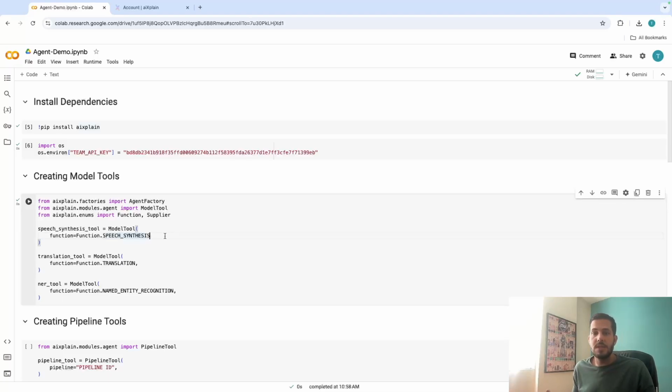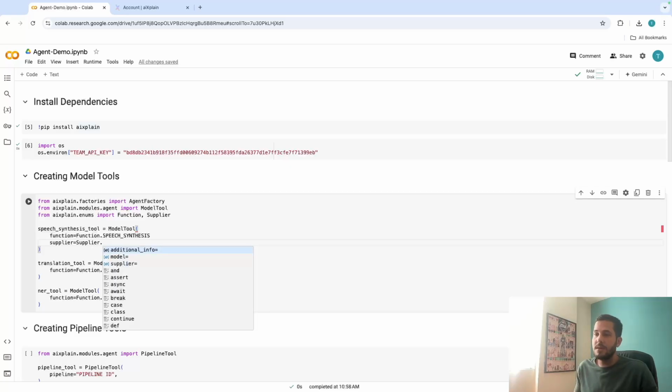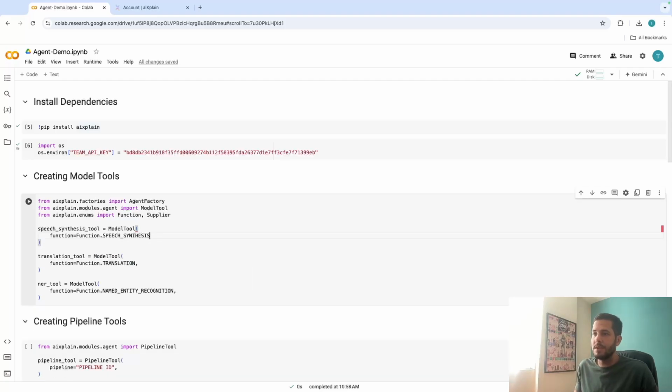Something that you can do, as I said, aiXplain is a marketplace that has a huge number of models for different tasks, but also from a wide range of suppliers. So you can choose one of the suppliers that you prefer to perform one of these given tasks. In this case, you just need to set the field supplier. We do have an enumerator called supplier, and here you can check the suppliers that we have available. Let me run here first.